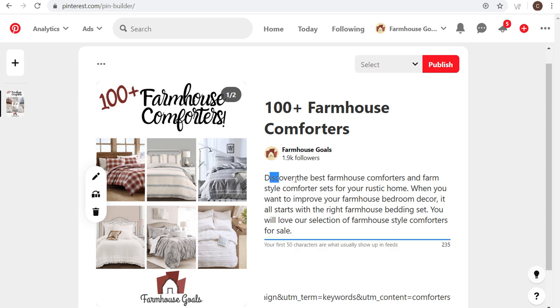I have my ad copy here. So usually I just try to include some different keywords, but I do it naturally. Discover the best farmhouse comforters and farm style comforter sets for your rustic home. Improve your farmhouse bedding decor. It all starts with the right farmhouse bedding set. Farmhouse style comforters. So I have some different keywords in there that people tend to type into Pinterest.